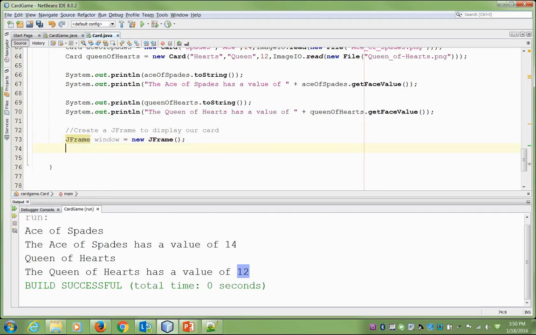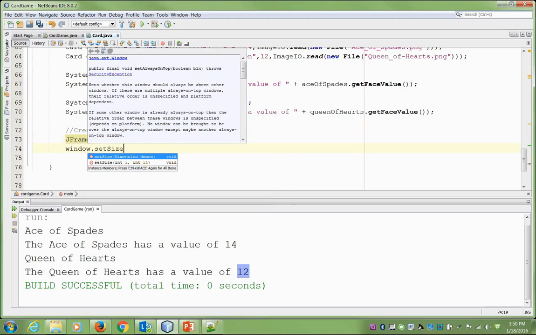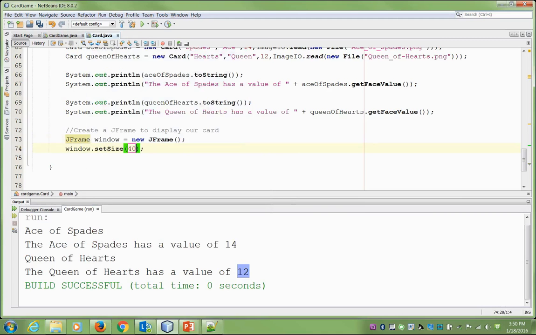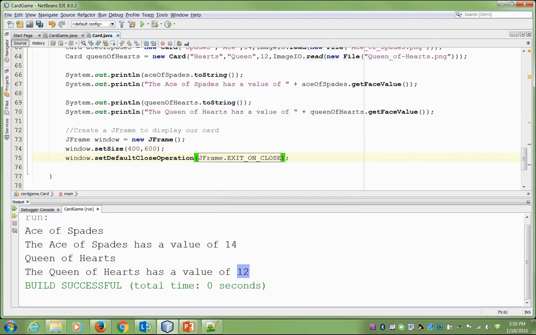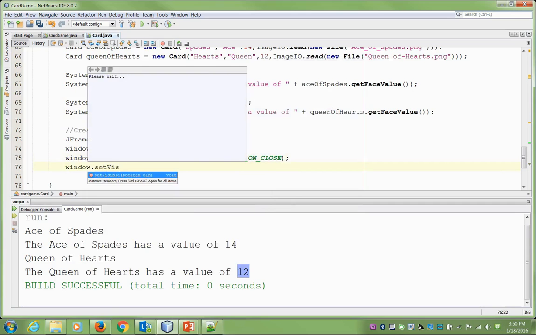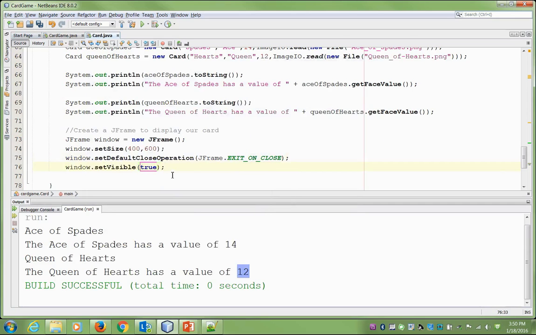And you can do a lot of neat things with these. So I can set the size, for example. And in this case, let's make it 400 by 600 pixels. And I can set the default close operation. So if you click on the little X in the window, what's it going to do? And here, let's just say exit on close. So if you click on it, let's exit. And the other thing I can do is set it to be visible. If you don't set this to be visible, even if you build your window, it'll actually never show. It'll be there inside your program, but it'll be invisible.